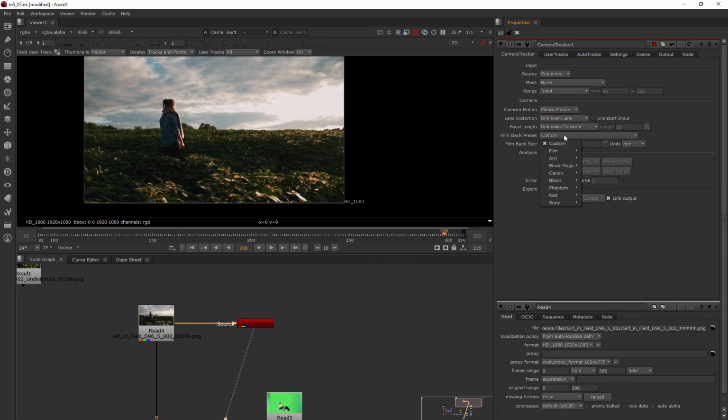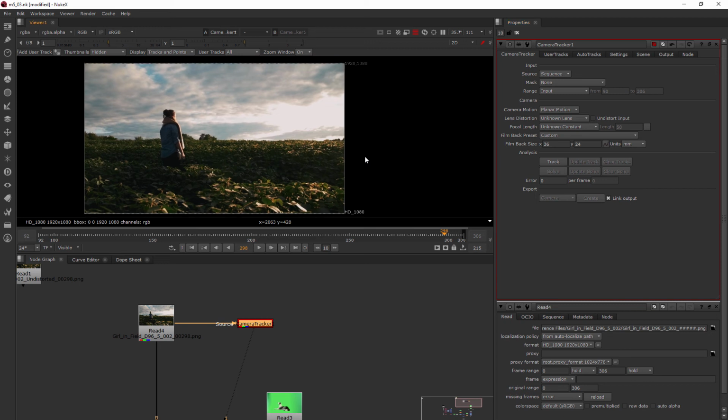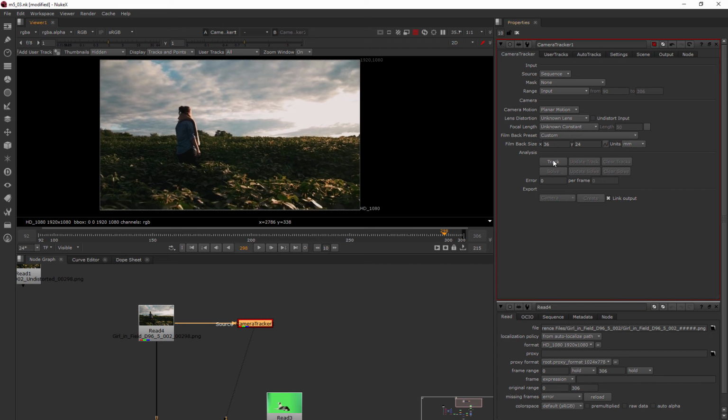Now, the film back preset, we don't know exactly what kind of camera this was shot on. I suspect maybe it was a DSLR or something, but I could be completely wrong about that. So I'm not going to make a guess. I'm just going to leave it at custom as it is. So let's go ahead and hit track and just see what happens.